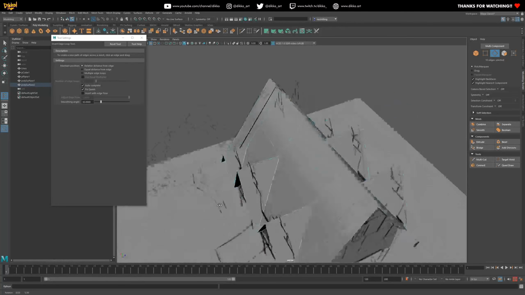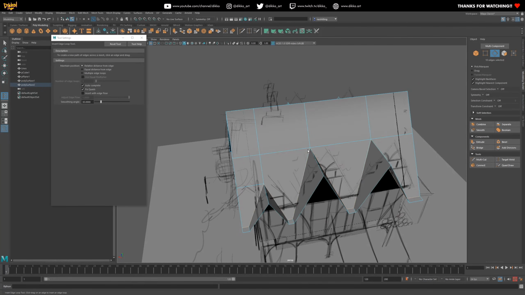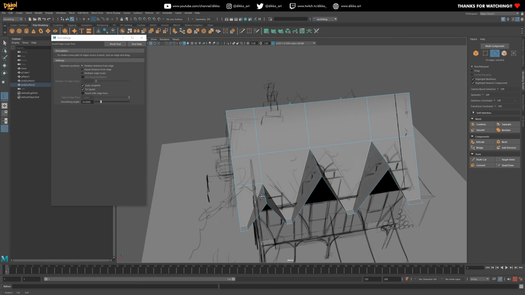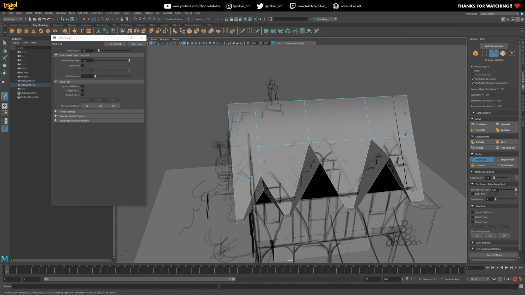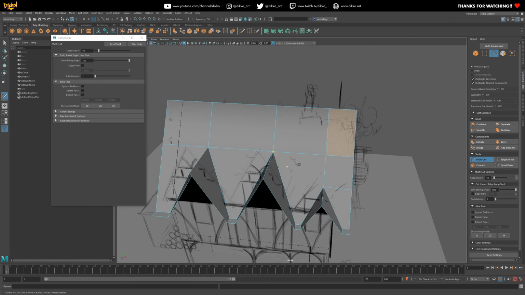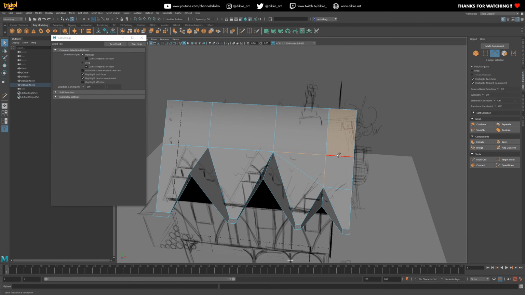All right, so the way I thought about fixing this would basically be to add an edge loop down here and then delete these ones here. So what we're going to do is go to edge mode, I'm going to use the multi-cut tool to cut through there to here. Cut through here to here. And then I'm going to select these edges here.